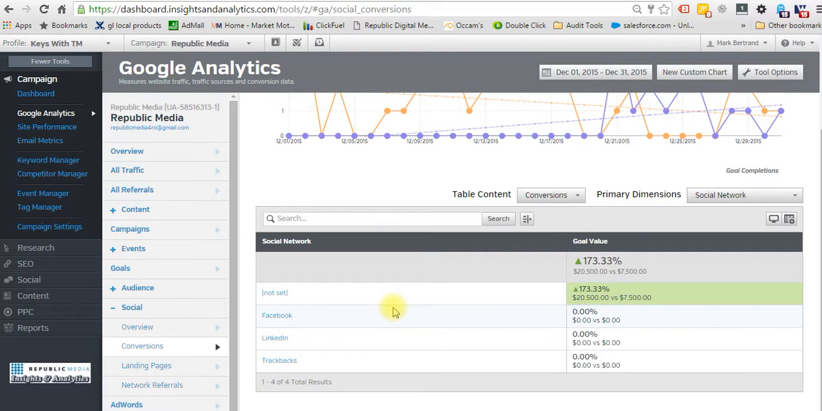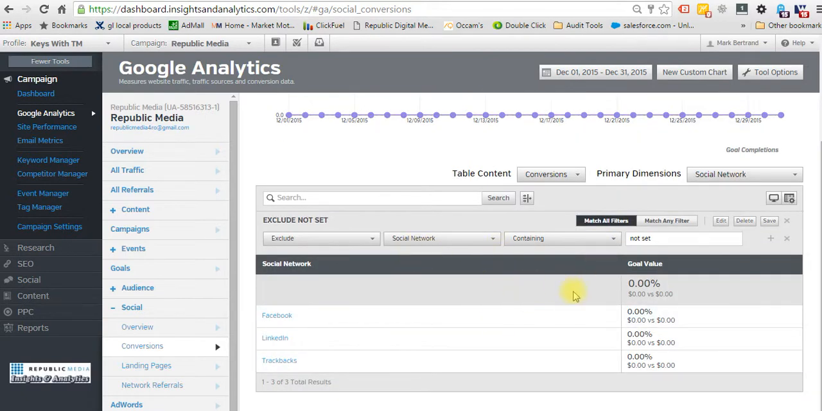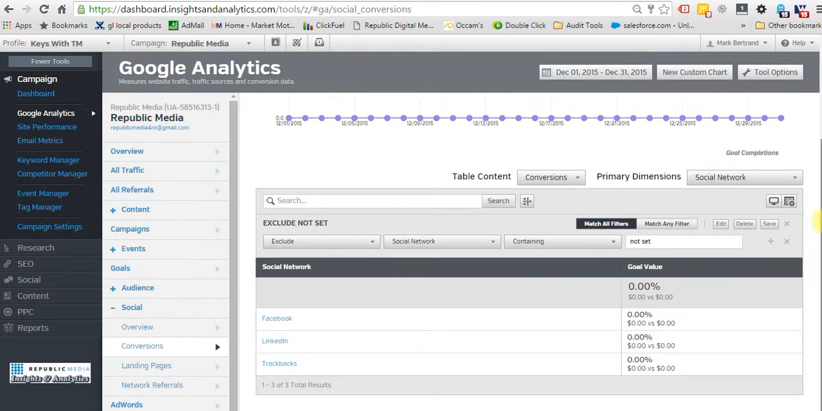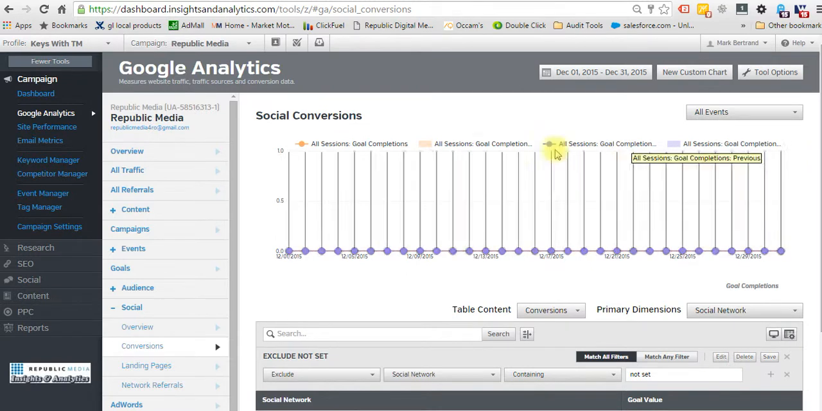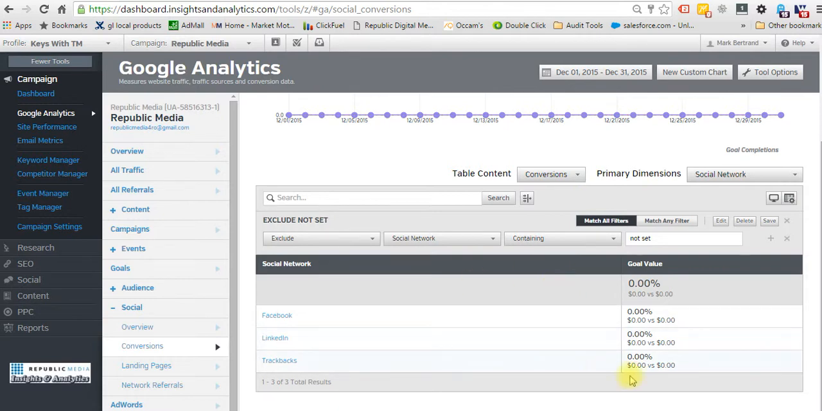So, what if we want to take this report after we've added the filters? Where I exclude the not set filter in here. Now I want to provide just this report. That's all that my rep is asking me for, my sales rep, or my sales manager. They just want to look at the social conversions over this period of time, and they want to see what those goal values are for the conversions.